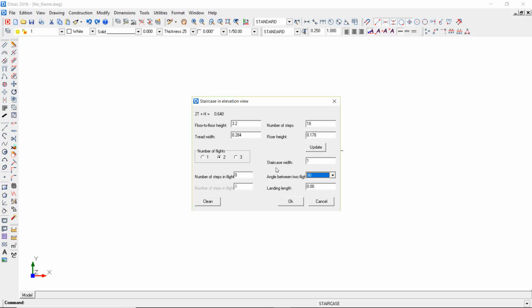You can define the number of steps in one of the flights. Note that this number will not alter the total number of steps. So one of the flights will have 5 steps and the other 13.